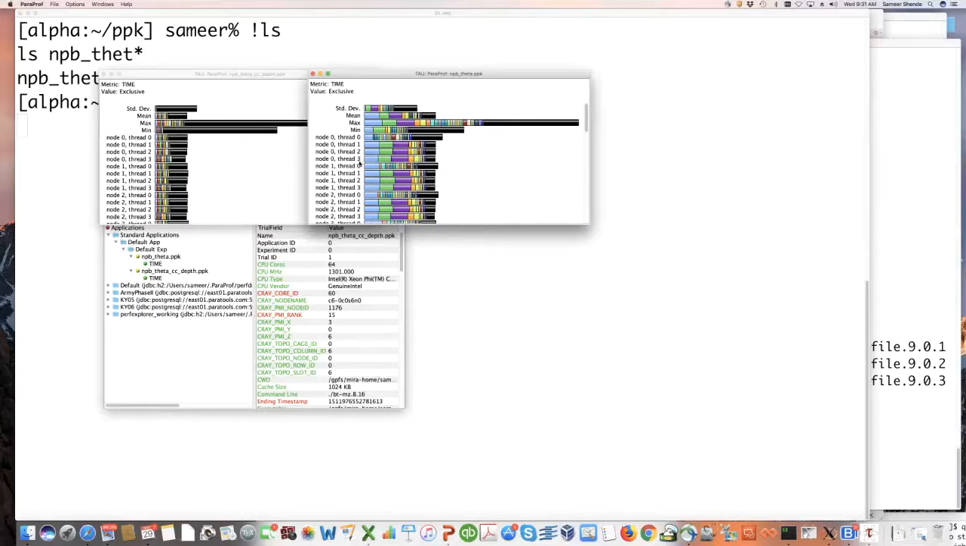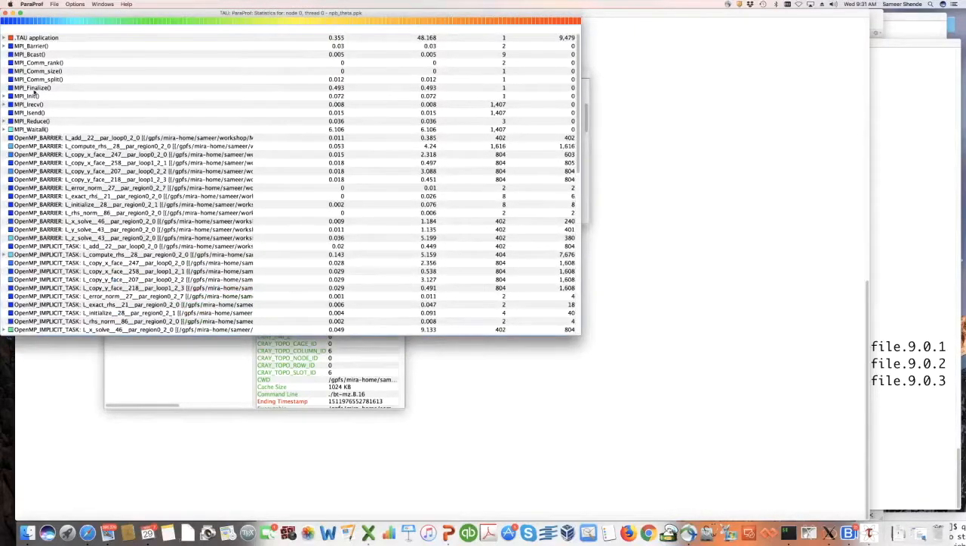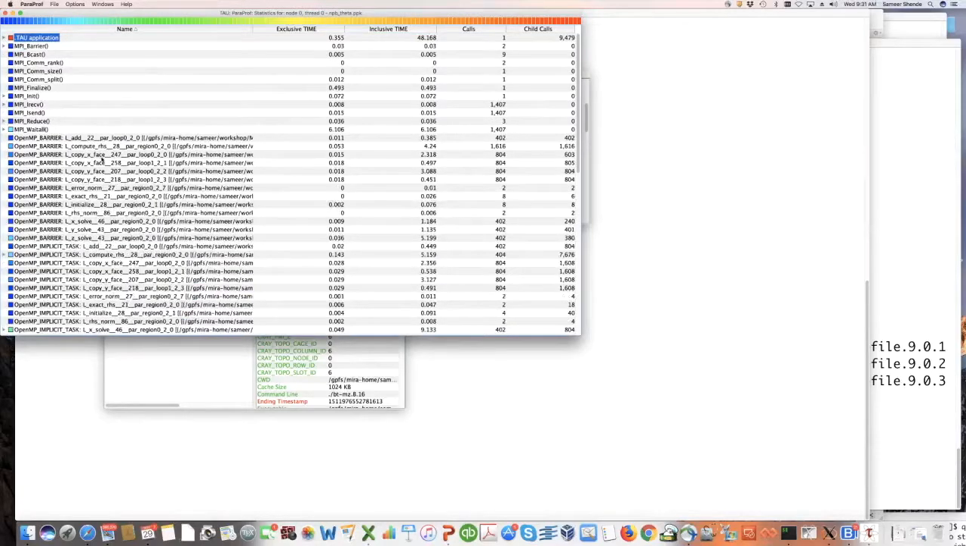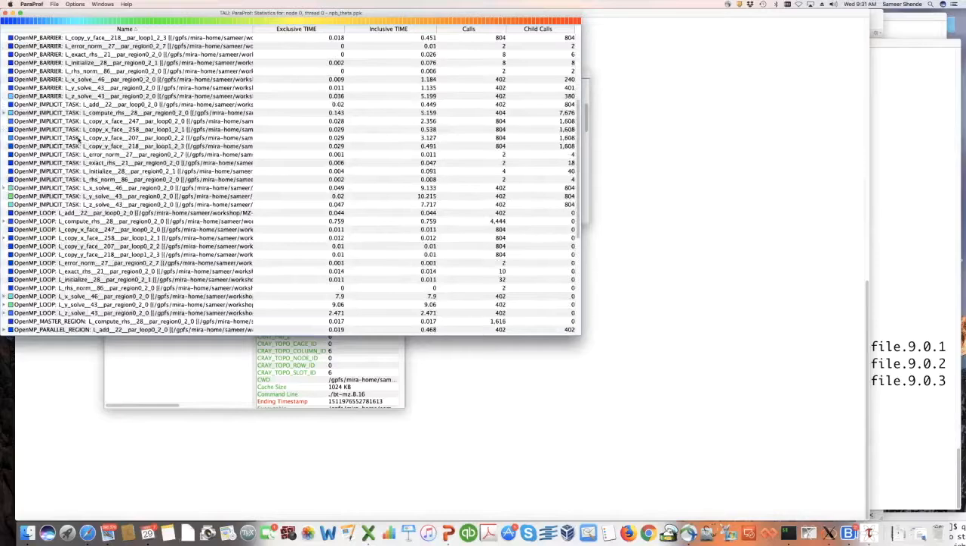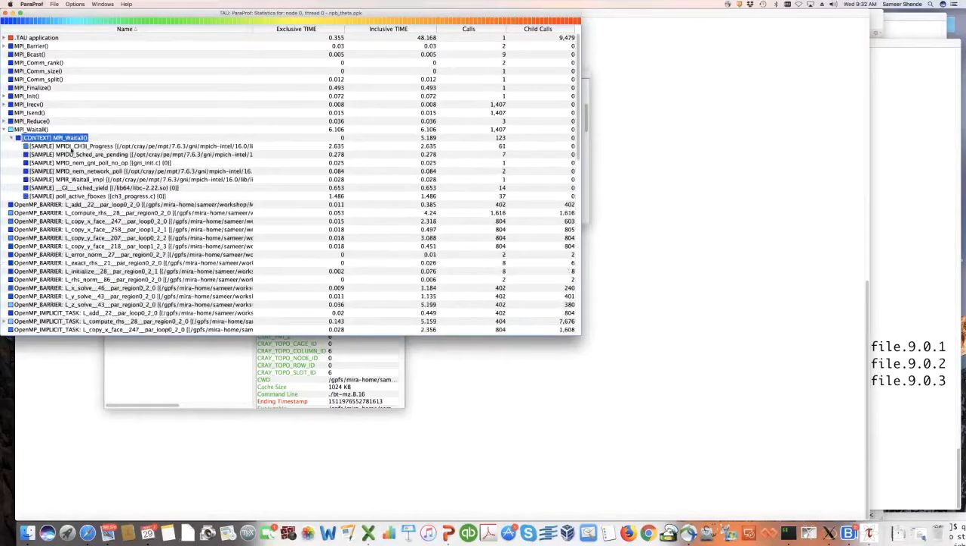I can look at the thread statistics table, which can show me the time spent in all the code regions and OpenMP regions, MPI regions, the rest of the application. And you can see here the inclusive time was 48.16 seconds for thread zero. And I can look at the time spent in each region over here. I can even go down inside an MPI operation, such as this MPI wait all, and see what exactly it was doing for say 5.1 seconds.